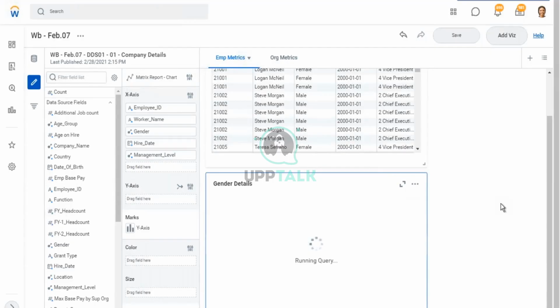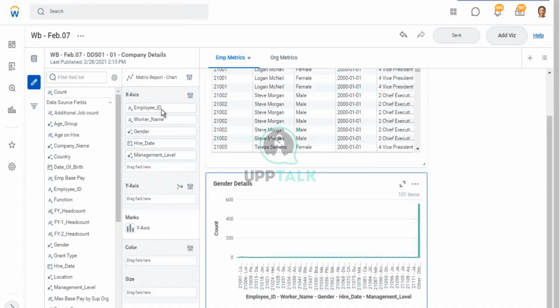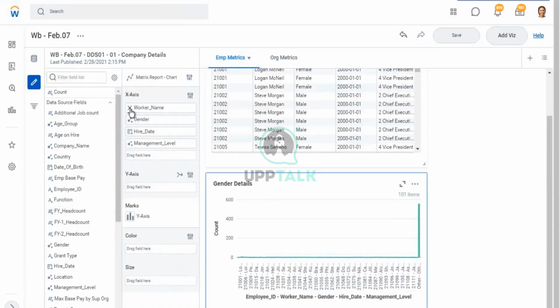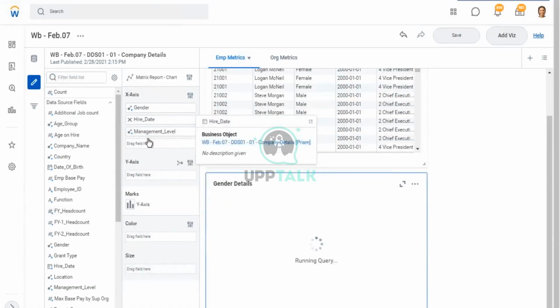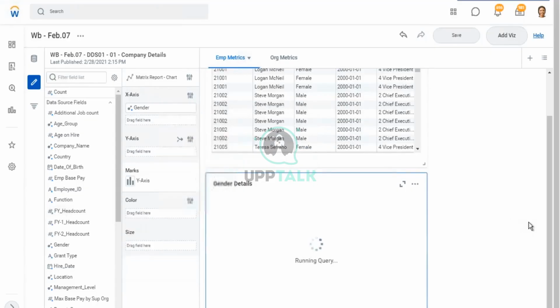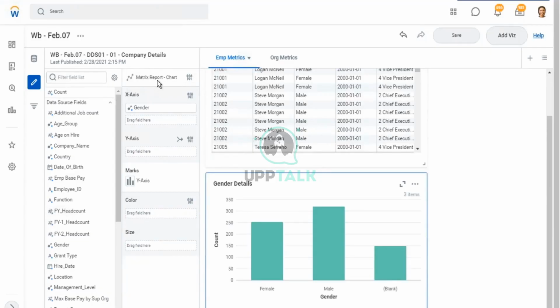Now the moment I select chart, Workday has added a lot of extra fields in my drop zone. I don't want this. I don't want hire date. I don't want management level. Based on the chart or the report type you select, Workday automatically updates the drop zone. Now there are two types of fields. One is your attribute fields. Gender, if you see, is an attribute, often of a business object of a worker, right?